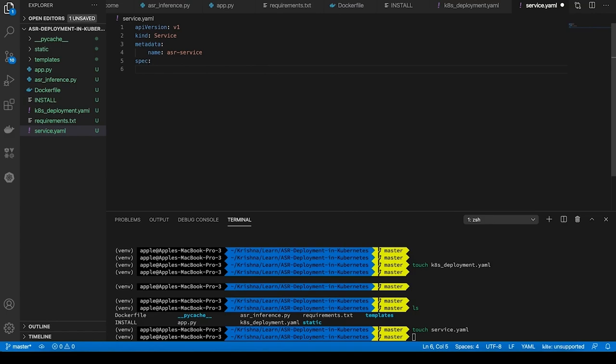In spec, we have to mention the type of the service. We can use different types: there is ClusterIP, there is NodePort, and there's something called LoadBalancer. We are going to use LoadBalancer. I'll show you what the load balancer is in a minute on AWS. That load balancer is what is going to give us the front end, or the communication port, in order to use the services which we have created.